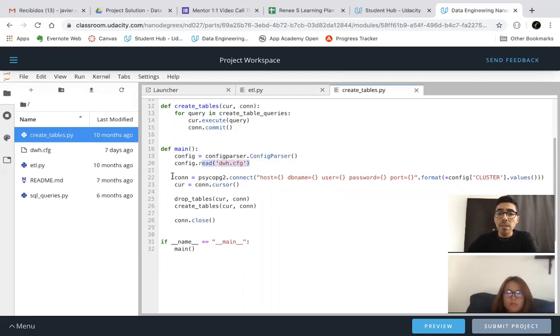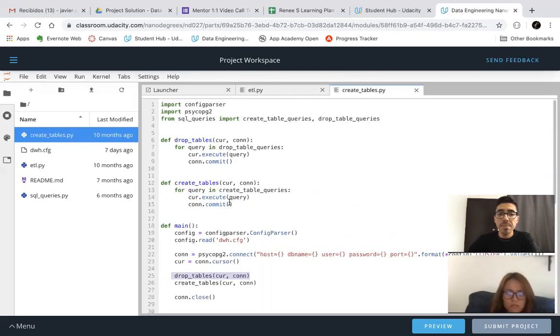Then after that, you're going to connect to the database, and once again, it's going to borrow from your config. Then you're creating a cursor object just to navigate through all your files. And then you're going to drop the tables. So let's see what drop tables does. It's this method, and it says for query in drop table queries. Now, where in this file do you see drop table queries? Oh, from the SQL queries.